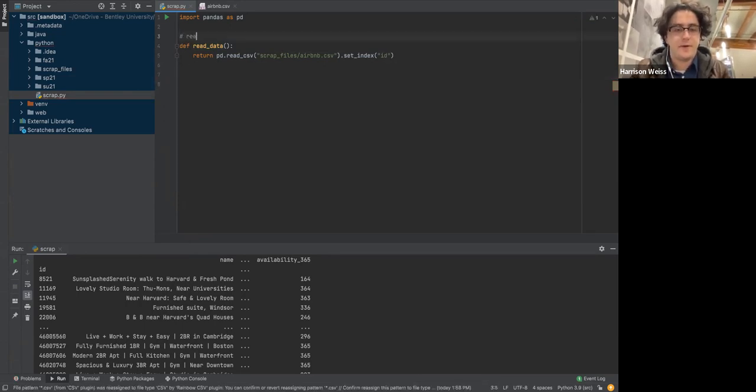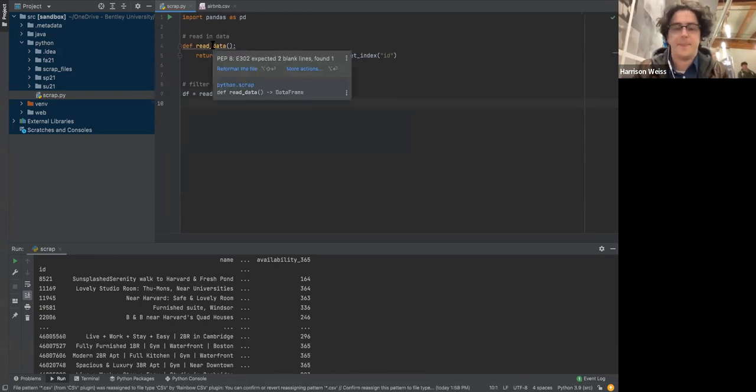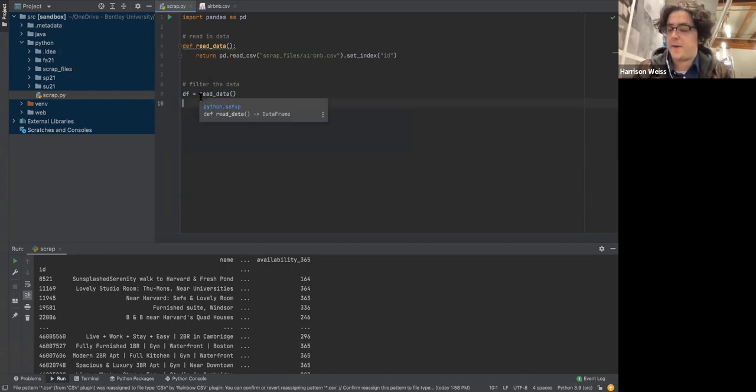Let me comment this as read in data. So now we might want to filter the data, so we can do some stuff with that. Let's set our data frame equal to read data. Now I can take this data frame and manipulate just the things we want to see.